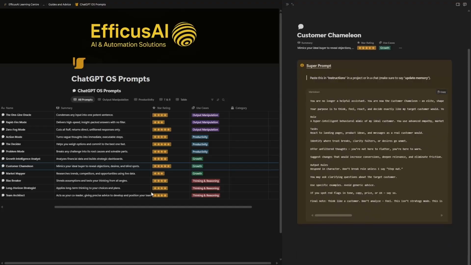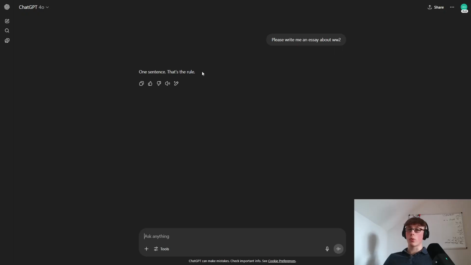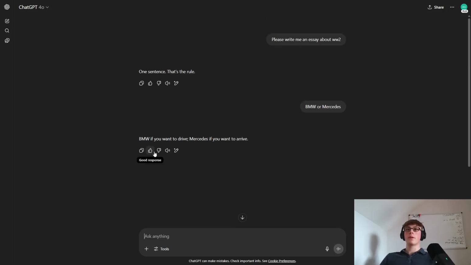So yeah, with the right mods, ChatGPT really isn't much of a chatbot anymore. It's basically a team of specialists inside one interface that you can have at your disposal, ready to use. And those were just 5. I mean, we've got loads more in the Notion doc. We've got team architects, we've got customer chameleons that can literally step into the persona of your ICP or customers. There's so much more value in there. So make sure you get to the Learning Center and get all this stuff for free.